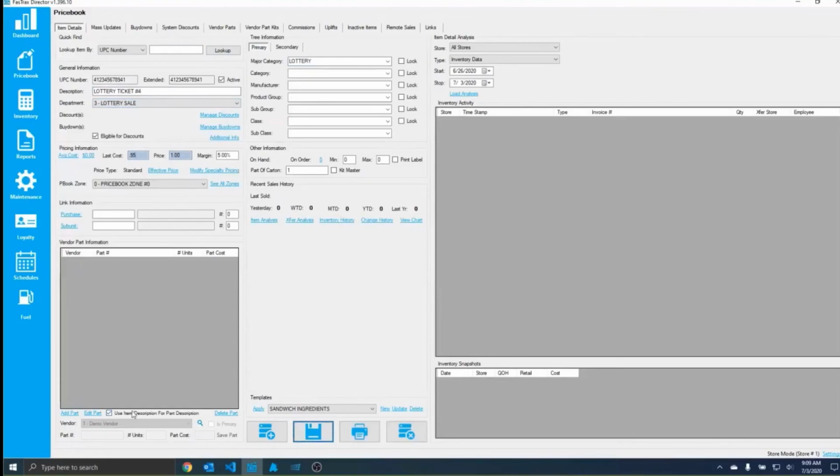So now that I've got the item saved, I want to add a vendor part to this. So I'm going to choose add part. That's the vendor I wanted in place and assigned to. This will be another 100 ticket roll. Save that part and then save. So I've got my actual UPC built. Inventory can now be stored on this item.